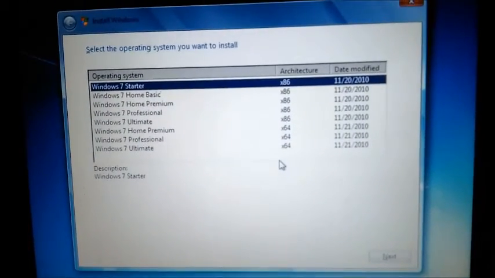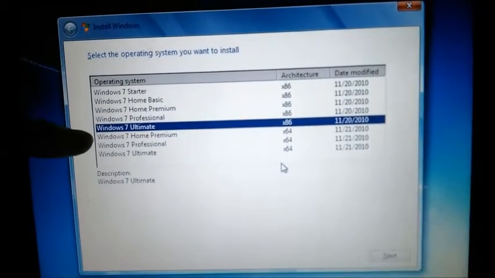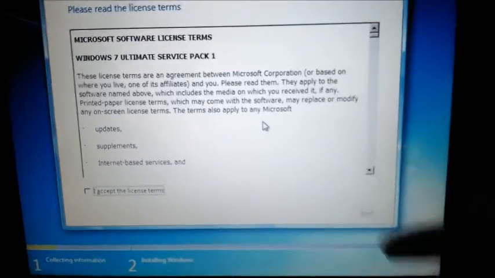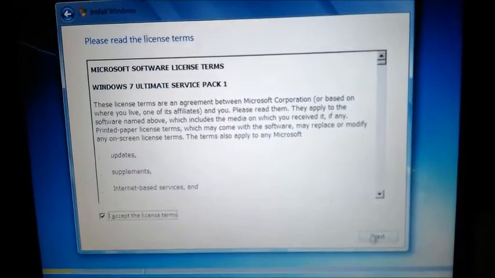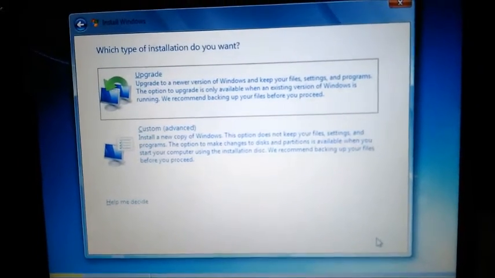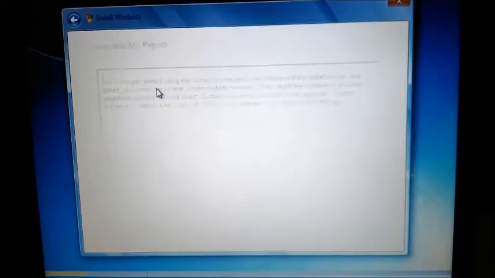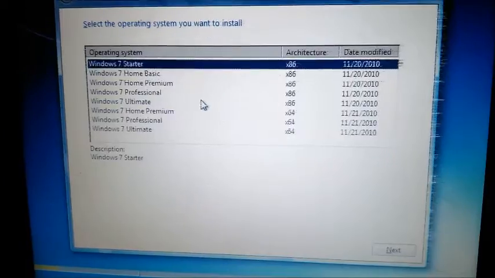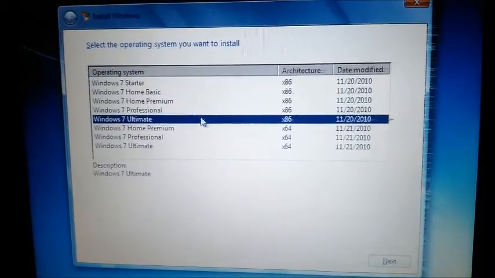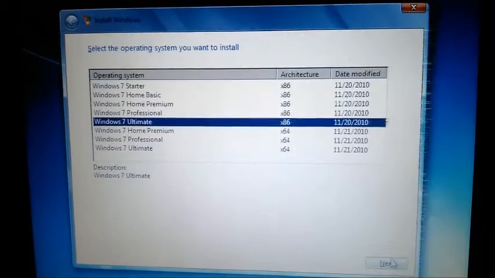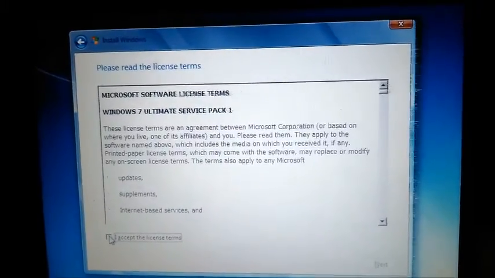Wait. And then you have to choose Windows 7 Ultimate and press enter. And check I accept the license terms and press next. And upgrade. And choose the Windows 7 Ultimate and press next. And check I accept the license terms and next.